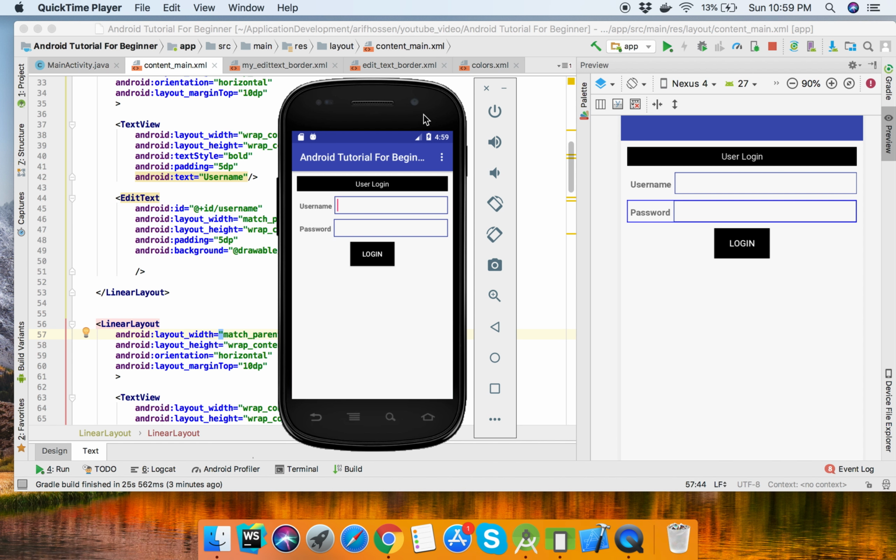Today I will show how to validate the login form, username and password. So username and password must be required before login. Now I will show how we can validate username and password when we click the login button.